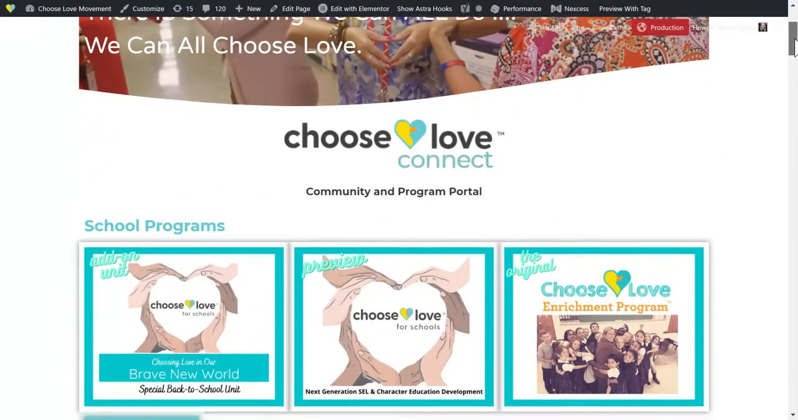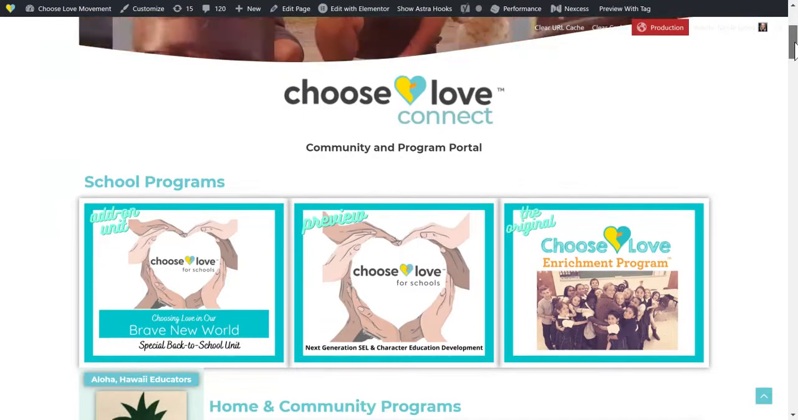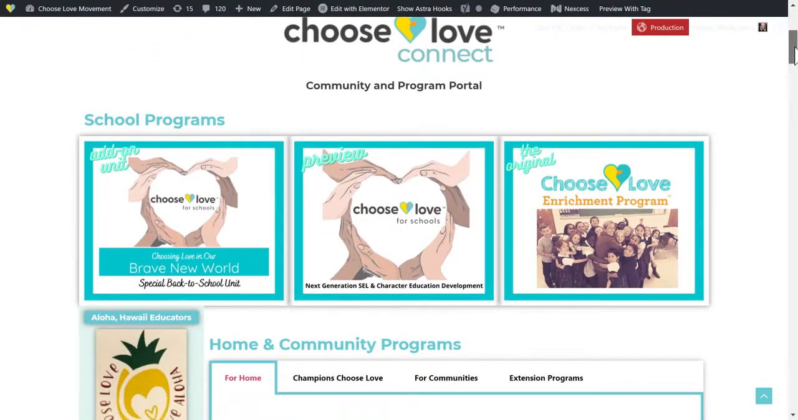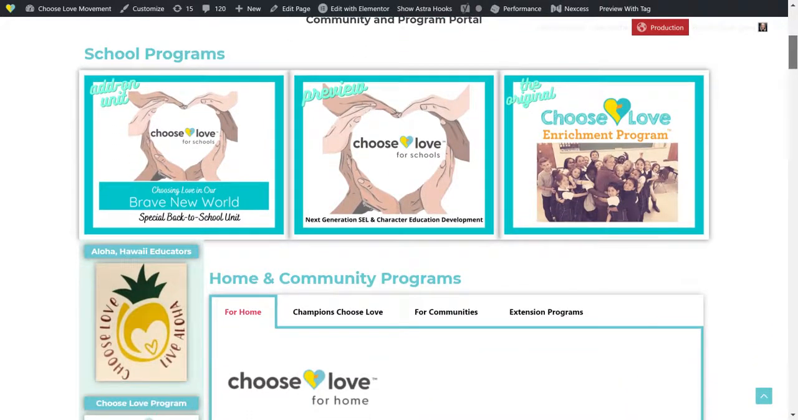I just want to give you a brief tour so that you can find everything you need access to. And what we'll do is we'll start at the top of this page, which is the program dashboard. This is your home page every time you come back to the site and log in. We see right at the top our school programs featured.